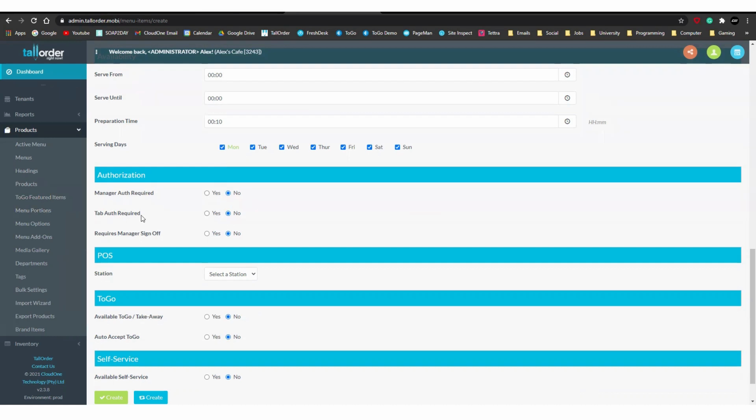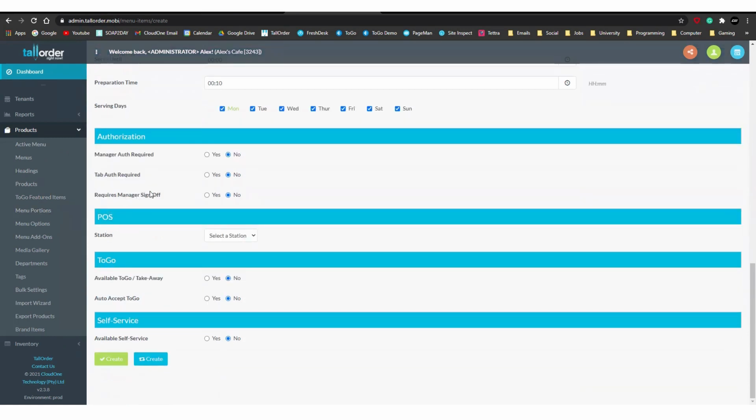Yes or no. Tab auto required when this item gets added to a tab, essentially a sale. Is a manager's pin going to be needed? Yes or no. Requires manager sign off once this item is checked out. Is it going to need a manager's pin? Yes or no. This was essentially how I like to tell clients.